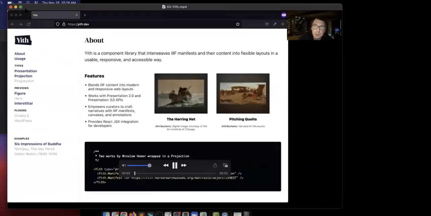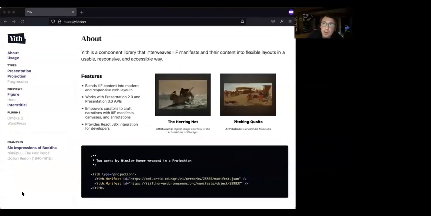Hey all, I'm Matt Jordan. I'm a front-end developer with Northwestern University Libraries, and I was previously with the University of Tennessee Libraries. Today I want to show you a small application that empowers content curators and developers such as myself to easily insert IIIF content from manifests into modern web layouts.